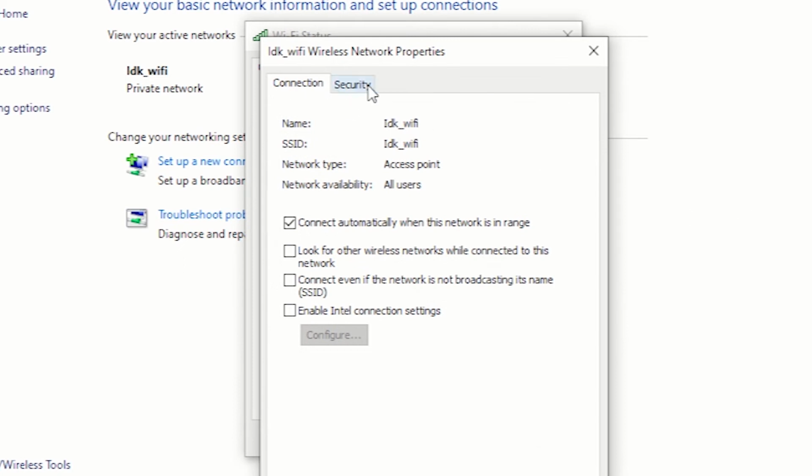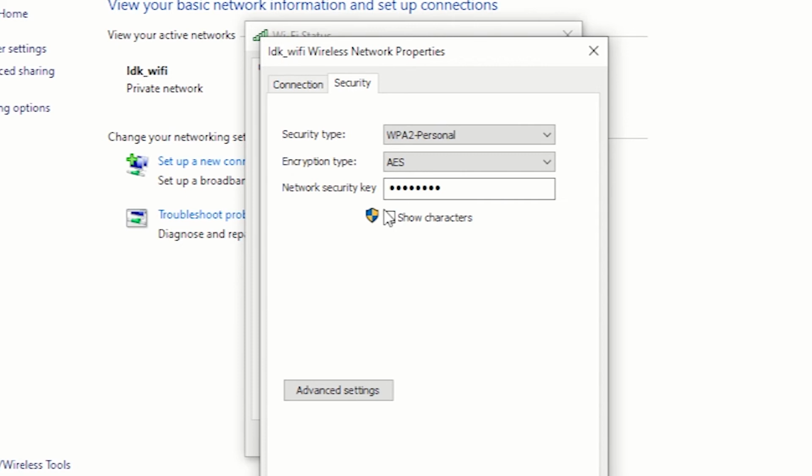As you can see here, there are two tabs. We have security and connection. Just click on security and click the show characters on your password, and you'll definitely see what your password is on your Wi-Fi. Alright, so that is our tutorial for today, and once you're done, you can copy that password and enter it on another device for you to be able to connect it to the same Wi-Fi.